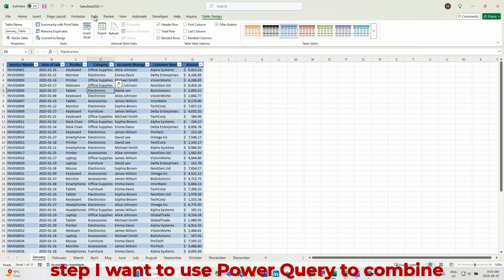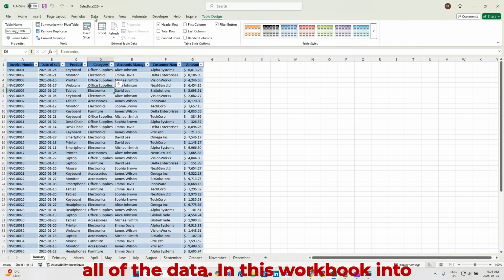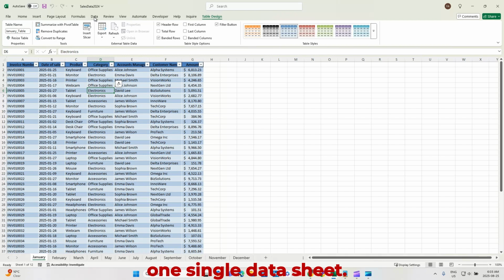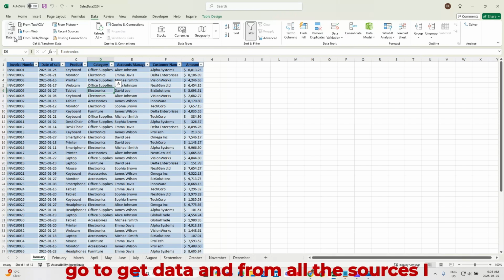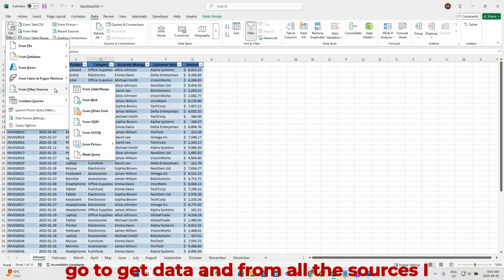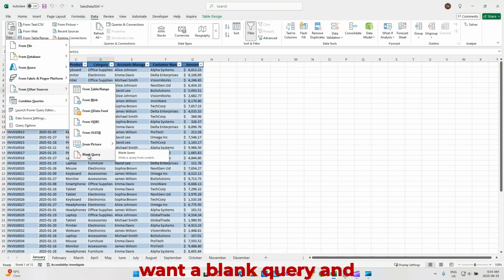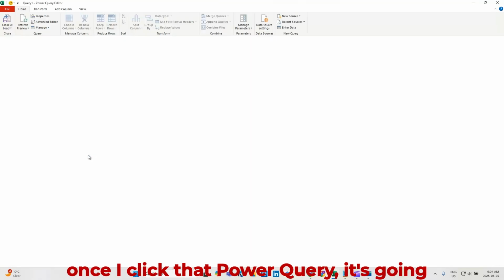And for the next step, I want to use Power Query to combine all of the data in this workbook into one single data sheet. So I'm going to navigate to data, go to get data, and from all the sources, I want a blank query. And once I click that, Power Query is going to open.